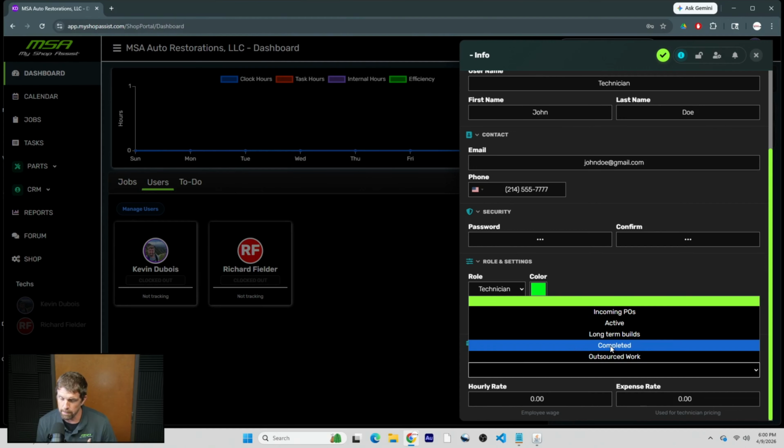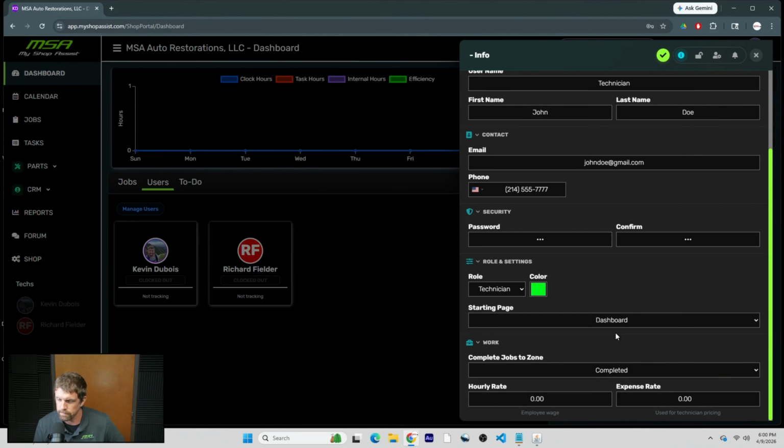Like at my personal shop, I have it set up so that when I complete a job, it moves to my export zone. That lets me know I need to take payment on it, the card needs to get picked up, and I need to export it to QuickBooks. From there, I manually drag it into the completed zone. For this example, we'll just set it as completed.